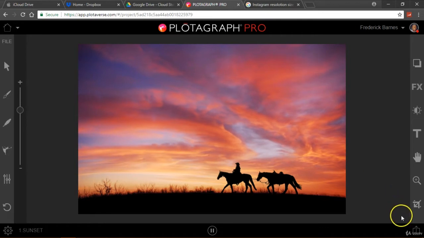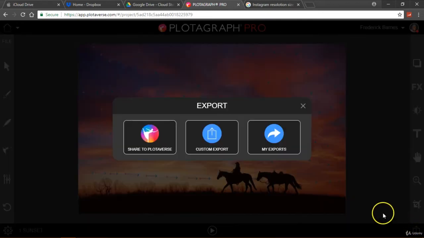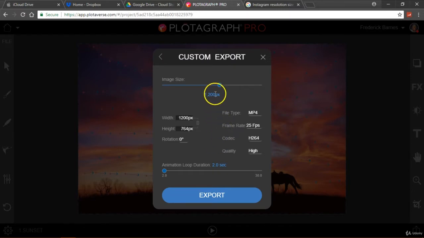So to export, you're going to come down to the bottom right corner and click this button here. You're going to click Custom Export. And here you can change the settings for the export. You can change the image size. You can also change the file type. You can even make GIFs. You can change the frame rate all the way up to 60 frames per second. You can change the codec if you know what that is. Otherwise, just don't mess around with that. You can change the quality and you can change the duration of the loop.